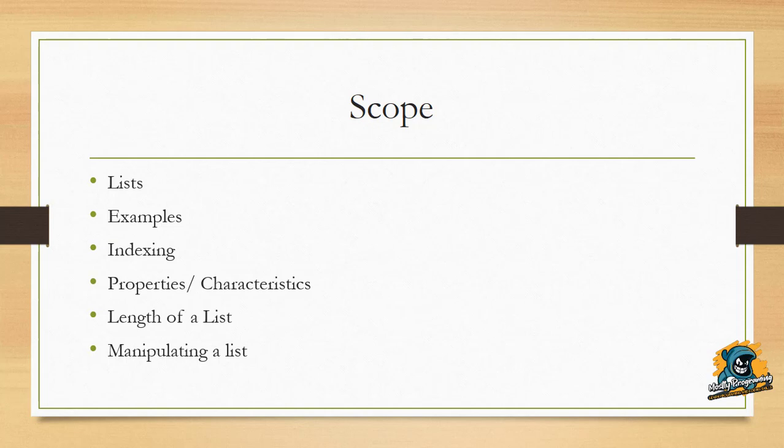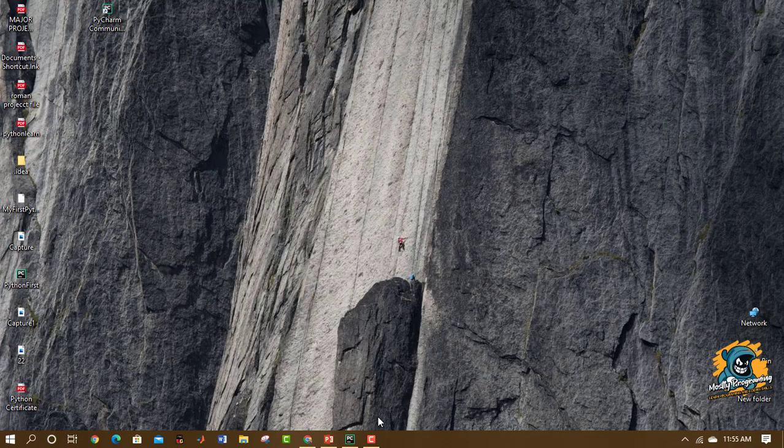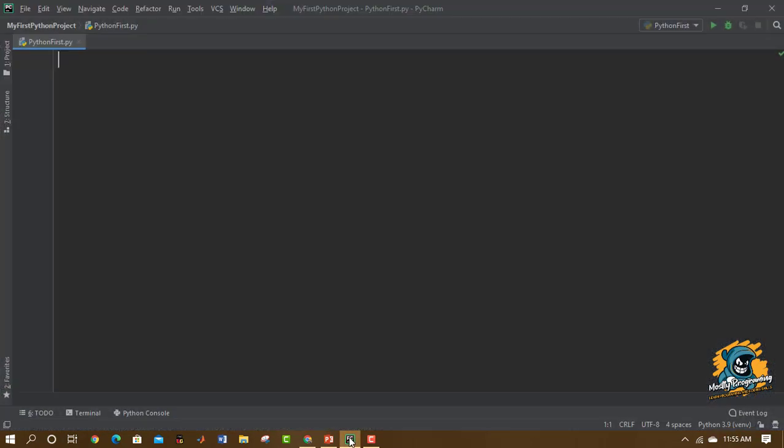Let's open PyCharm directly and see what a list is and how we can use it. Up till now we have been using variables and assigning them a single value, be it an integer, float or a string. For example, let me just show you here. I have taken a variable x and I'm giving it a value 5, or maybe another variable y and giving it a float value, or taking a variable z and giving it a string.